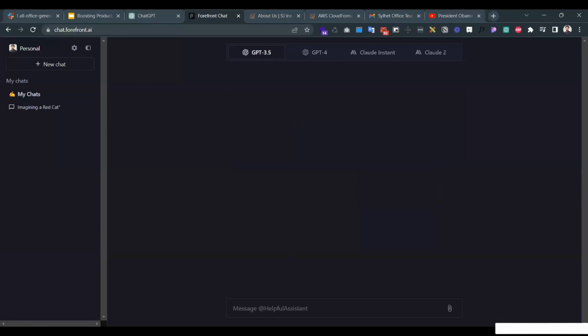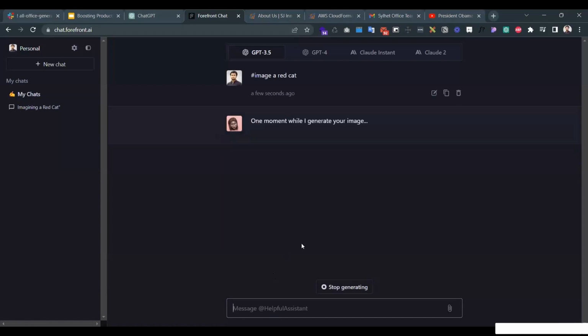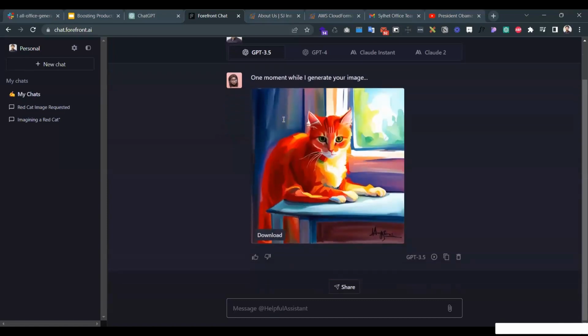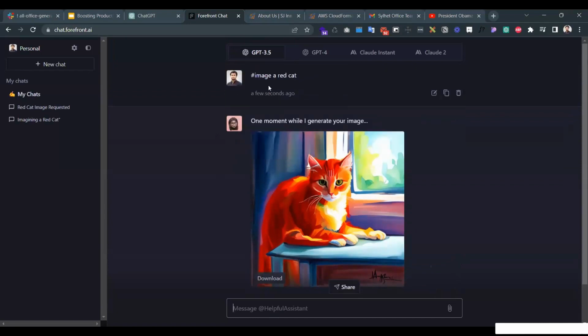Also, the interesting thing is that it is not only ChatGPT. You can even generate images in this Forefront AI. Like if I want to generate an image, I just need to select the image hashtag and send the prompt of what I need. You'll see it's generating. Yeah, see, it's generating a red cat as per our prompt.